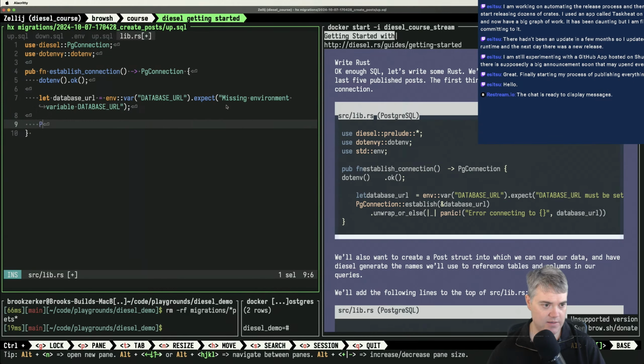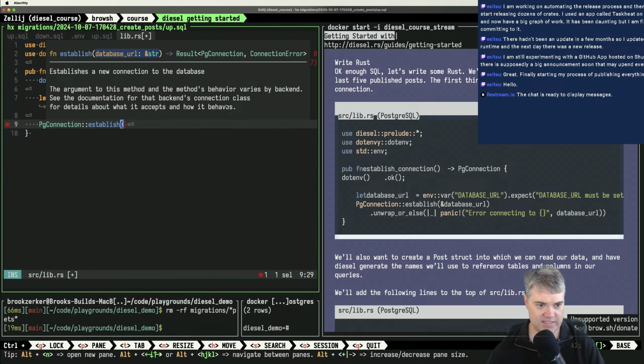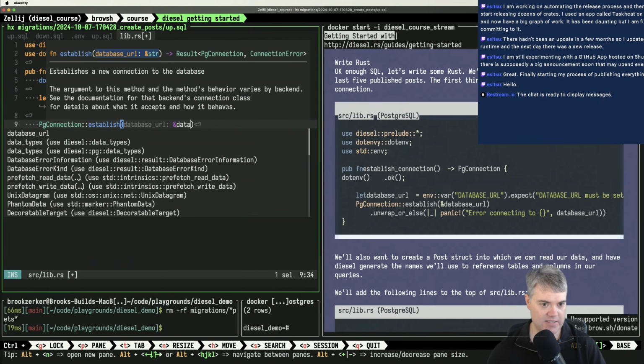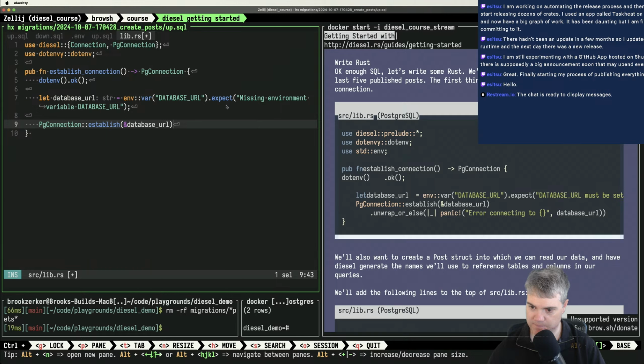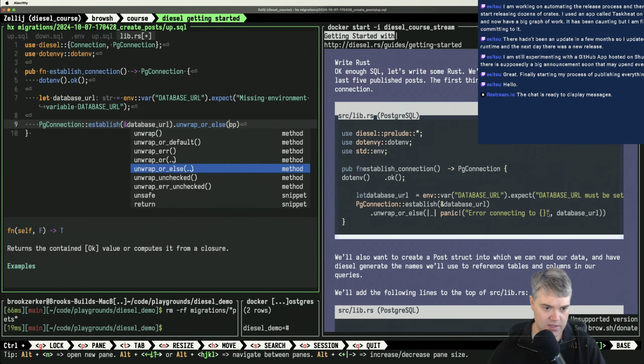Then we're going to do a PG connection establish, and then pass it the database URL, unwrap or else, and then that just panics, right? So you're unwrapping or else in order to have this custom error message, I suppose. So, sure, we'll do that.